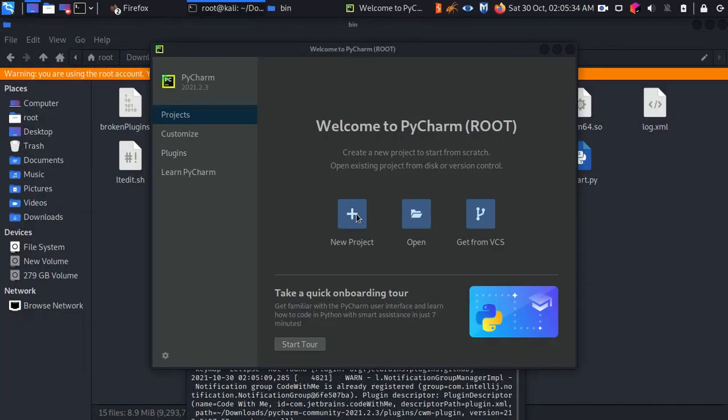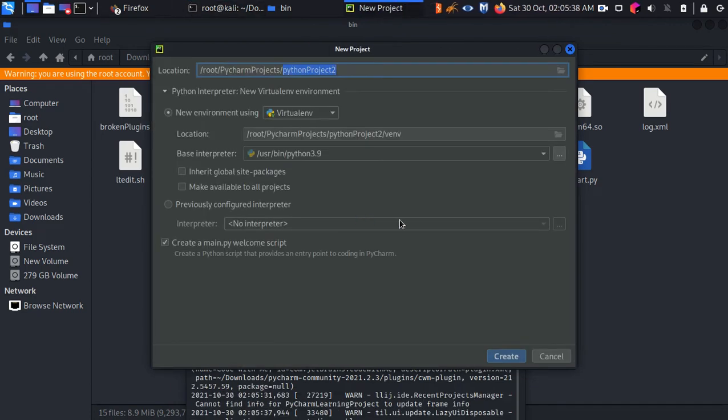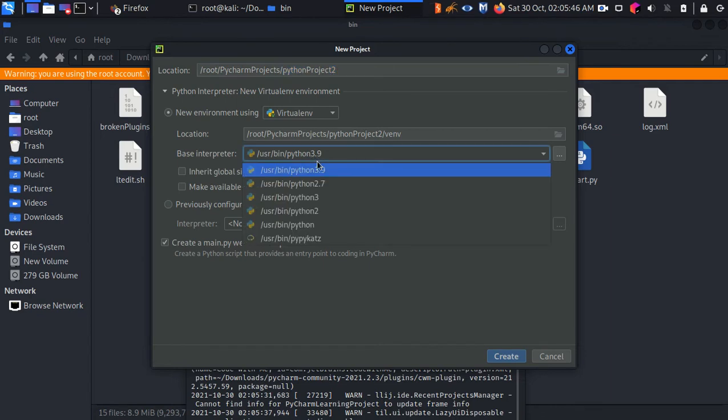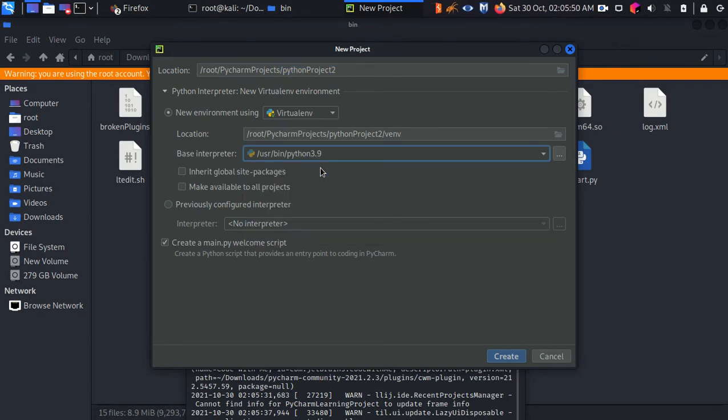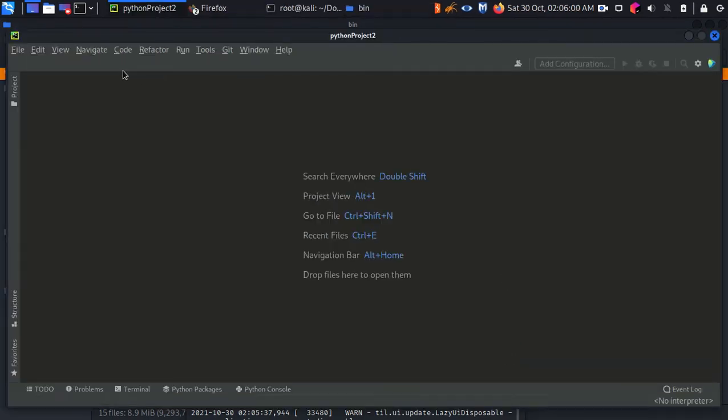Okay, then choose new project. Here you can change the name of the project, and also you can specify the type of the Python interpreter. Choose the recent one, which is 3.9 for now. And here's also the location of your project. You can change it or leave it as it is. Now simply click on create, and now it's fully started.